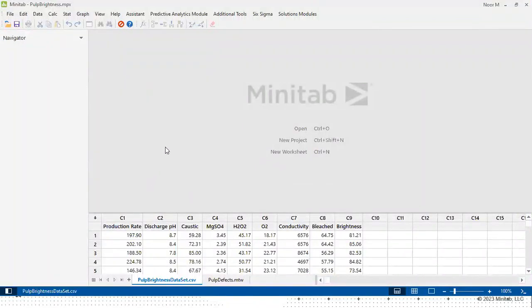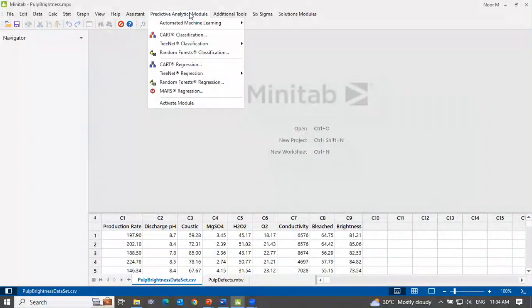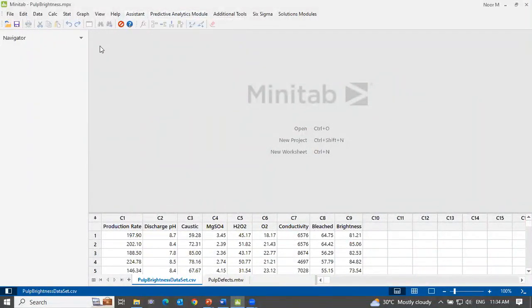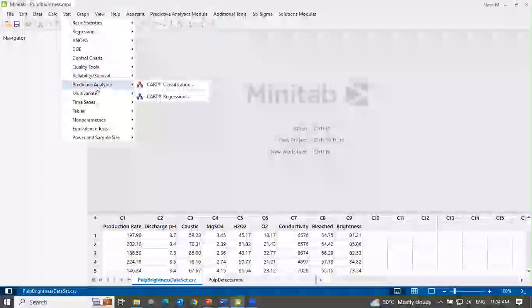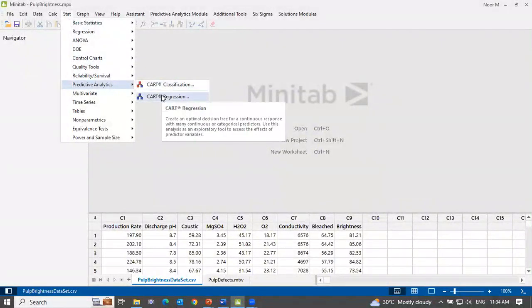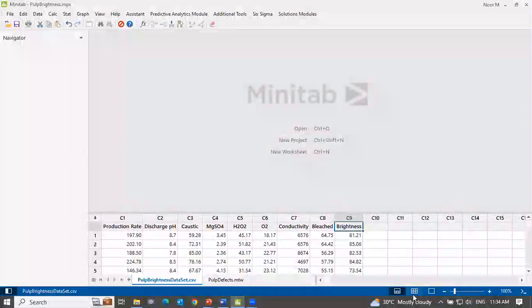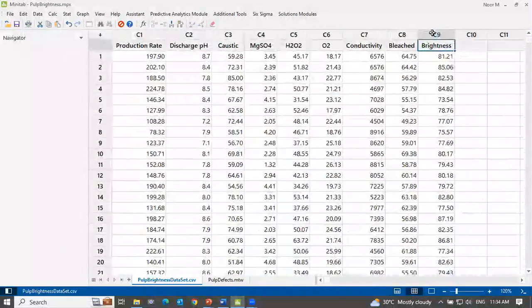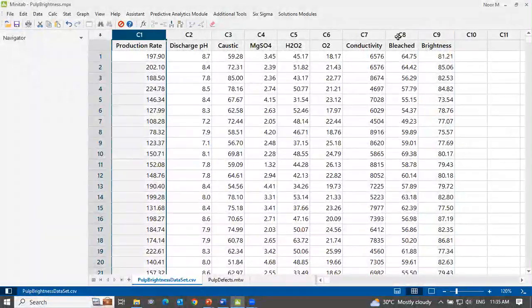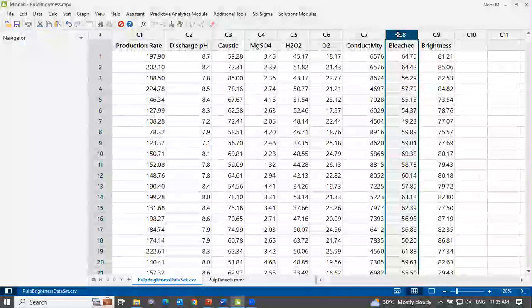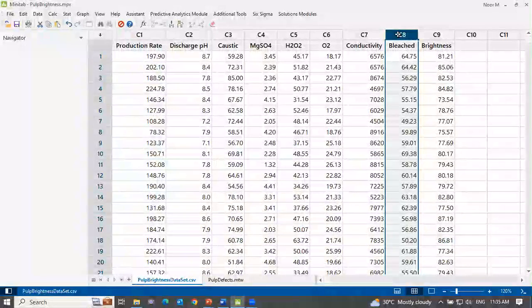For those who maybe have not already purchased the additional module for the predictive analytic module, no worries, you will be able to enjoy the CART. How to get it? You go for the Stat, you see the Predictive Analytics. We go for the classification or regression tree. So for this case, we have the brightness. It will be our response, our Y. The others, from production rate up to the bleach, will be our predictors or factors, or something you call the parameters and so on.